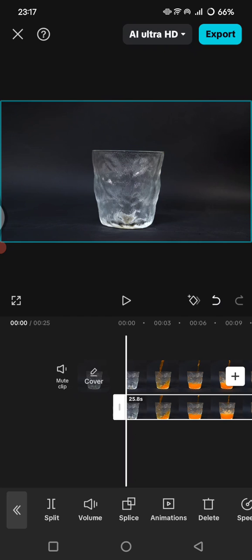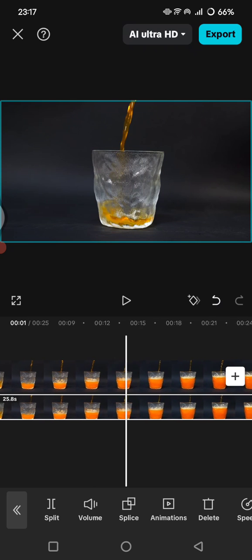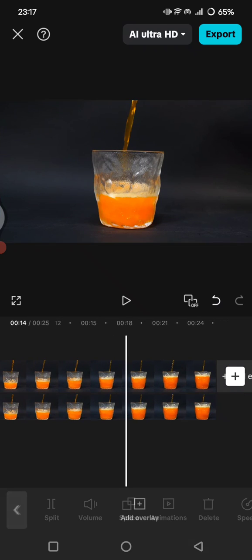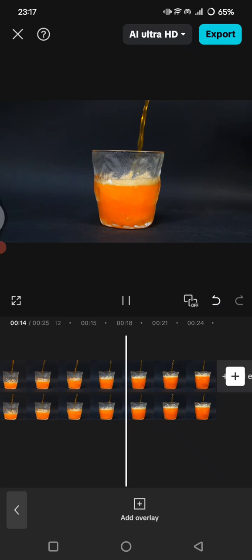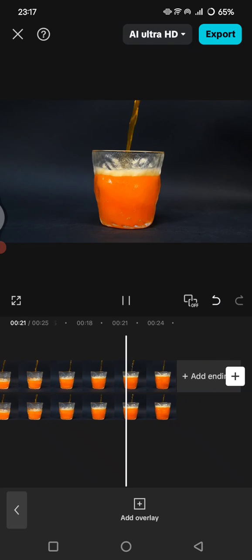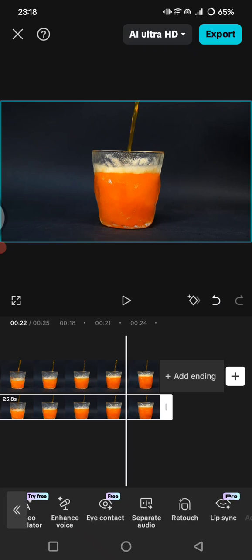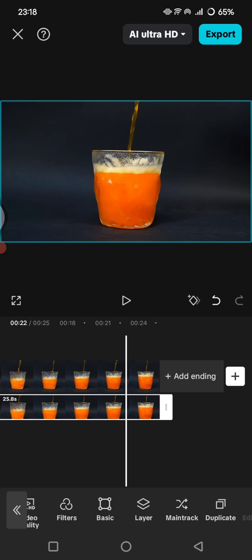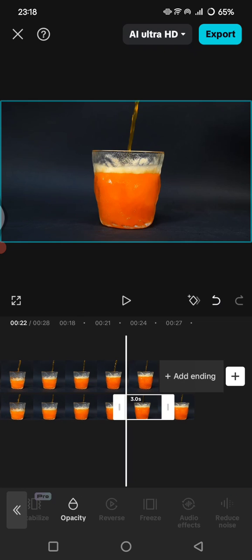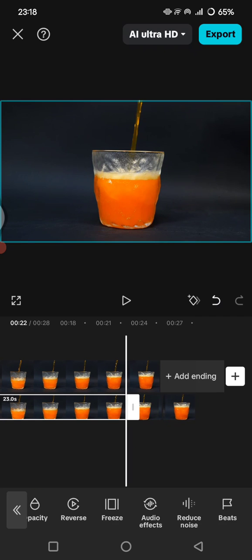And now what you need to do is go to the part where the drink is about to overflow the glass here. Okay, I'm going to go with here, and then you can just click on a clip, swipe the tools, until you find the freeze option. So freeze the clip in here and then delete the clip on the left.